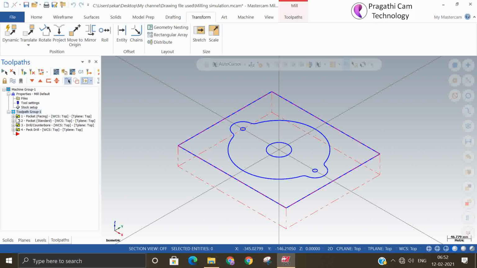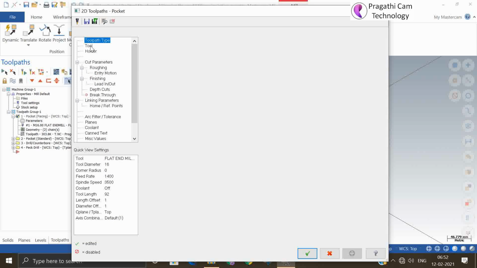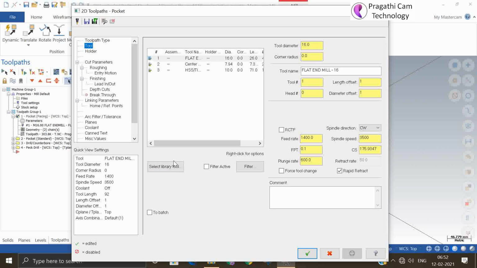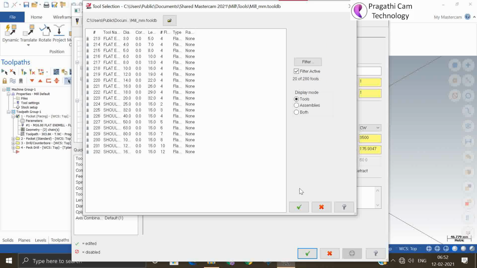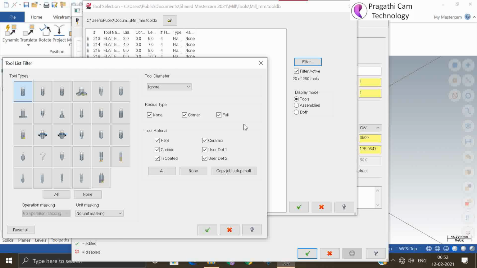Okay, I will select one operation. So here you can see this is the tool from the library. Inside the tool library, all the tools are available. So just click it, but it is currently in filtration. So we'll go there. If you click on filter, you can see activate. I'll say none, which means it will not select any tool now.